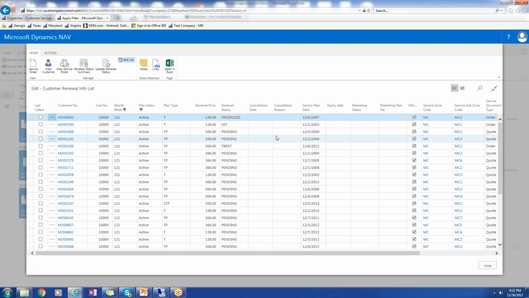So if you're working a certain month week like this one, MC, Maryland, December week 1, you want to focus on the ones that are pending or TBRST, because those are the ones that you can set. If a renewal status was canceled, you wouldn't want to bother with that one either, because you don't need to set the appointment.